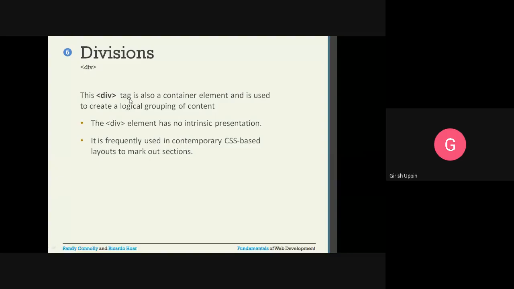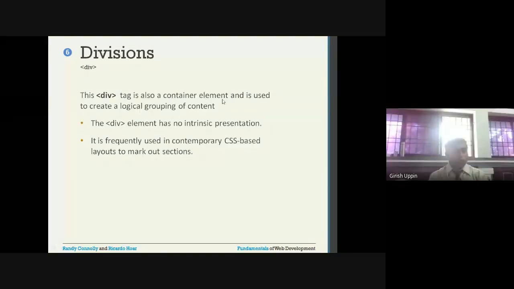The region tag is also a container element and is used to create a logical grouping of the content. So whenever you want to group some related HTML or content as a section, you can use the div. The div element has no intrinsic presentation. So when you use the div HTML tag, you will not see any presentation when the HTML is rendered.